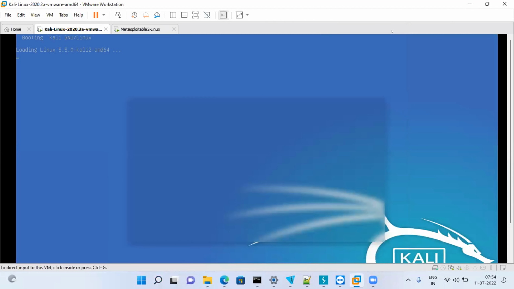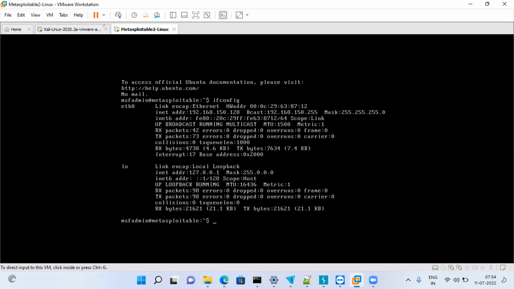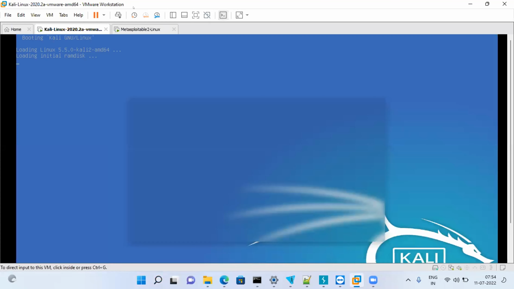Okay. Once you launch Kali Linux, turn on the Kali Linux, then go to Metasploitable. There will be an option like power on. Turn on the Metasploitable Linux. Wait for some time. Try to find out the internal IP address of both the systems.